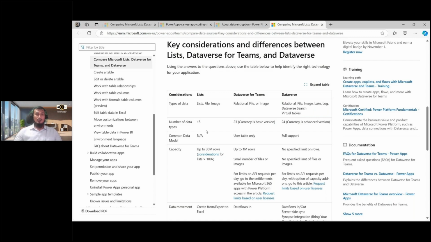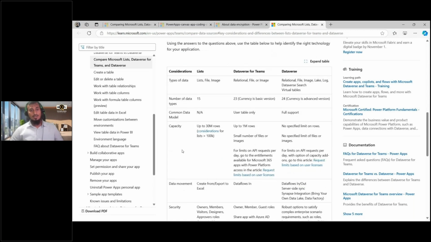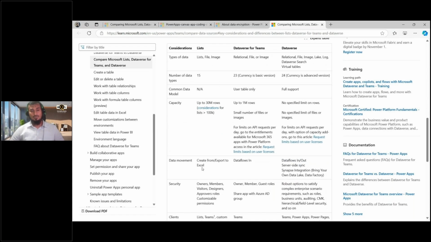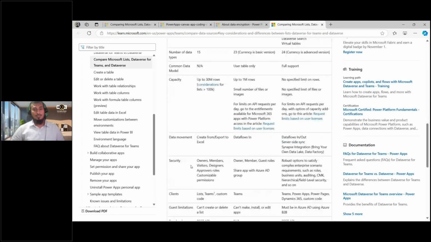Then how many data types it supports, or whether you need to support the common data model, the capacity of your data sources, how data will move in and out, and security of your data. With SharePoint lists, you'll have owners, members, visitors, design, approvals, and roles that are customizable. Whereas on Dataverse, you have a robust option to satisfy complex enterprise scenarios, such as role-based access and auditing. A whole lot of features are available.